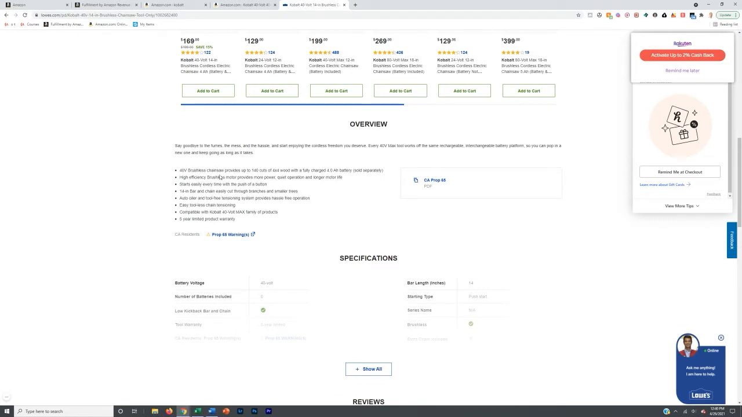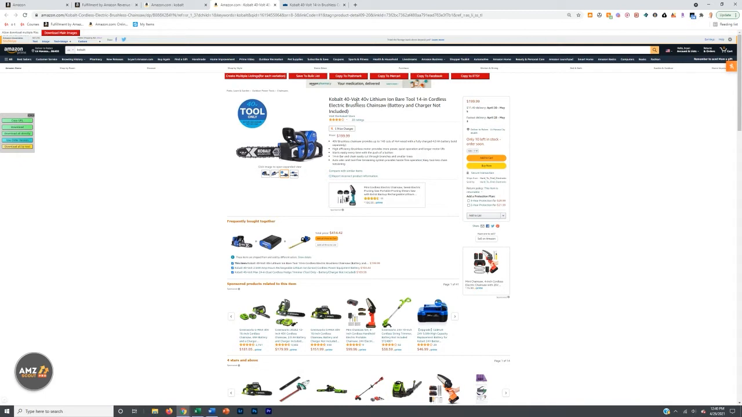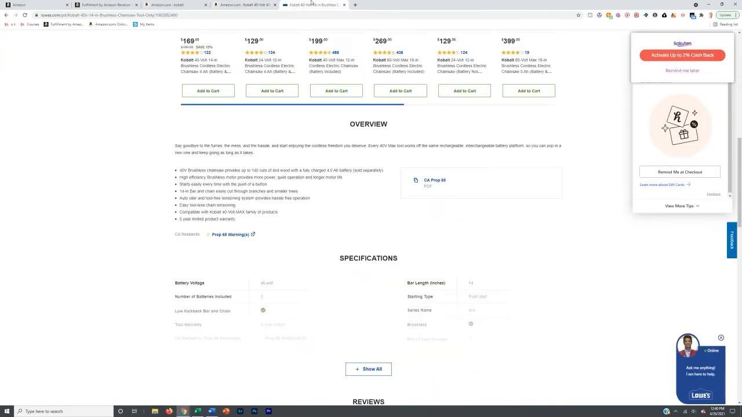40 volt brushless chainsaw provides 140 cuts of 4x4 wood. Brushless chainsaw, where is it? Provides 40 volt brushless chainsaw provides 140. So it looks like they literally took the same exact thing. So this is typically the same listing, okay?